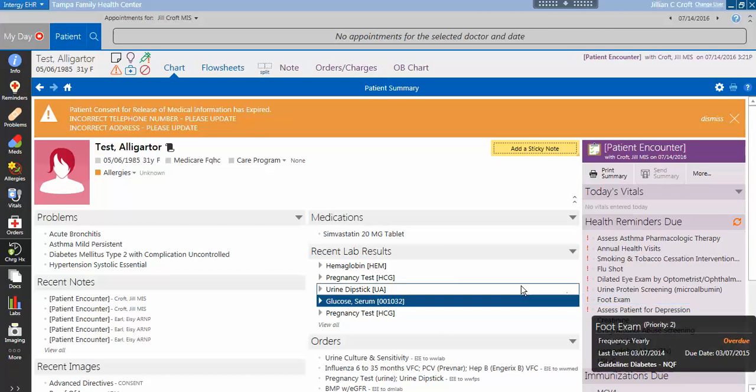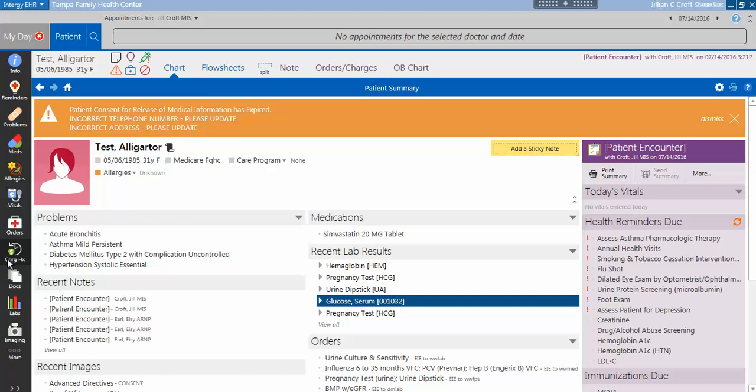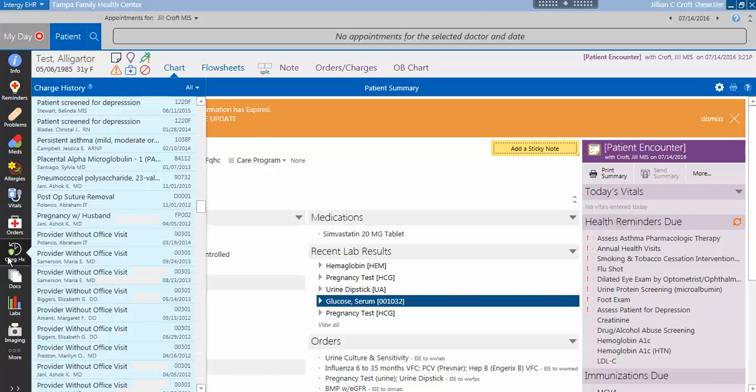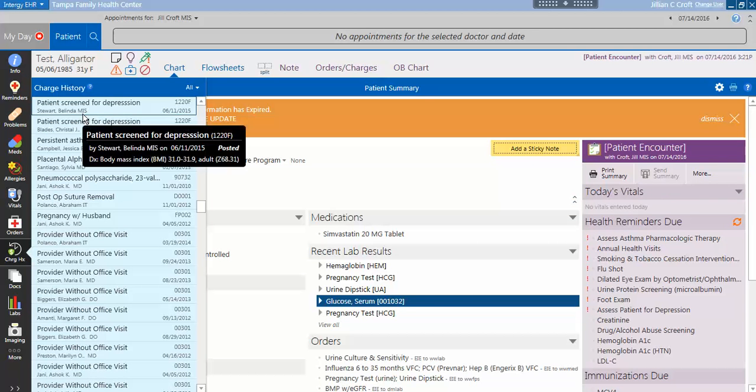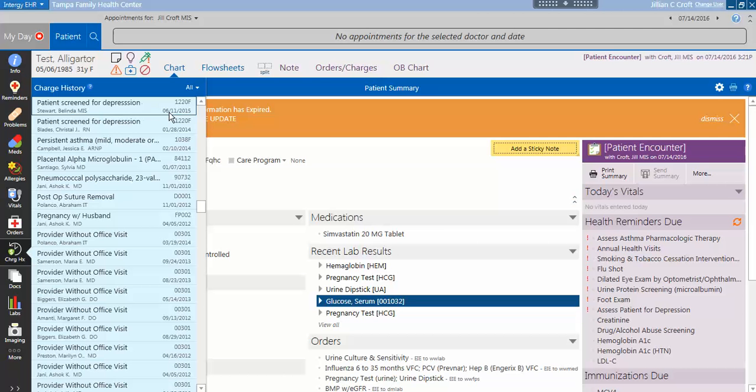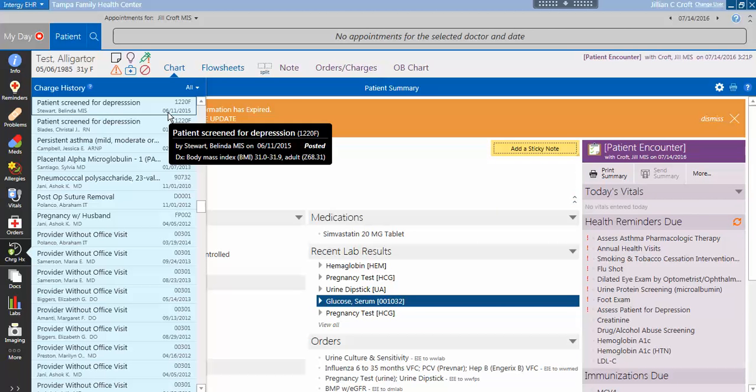To verify that, we're going to utilize the charge history on the left-hand side of the page by clicking on it and ensuring that we are filtered by description to make it as easy as possible. And we're looking for that 1220F code, which description is patient screened for depression. We can see here that the last time the patient was screened for depression and that 1220F code was dropped was on June 11th, 2015. So the patient is due for depression screening.